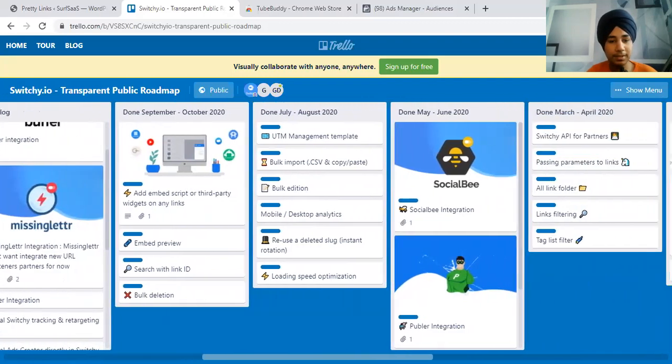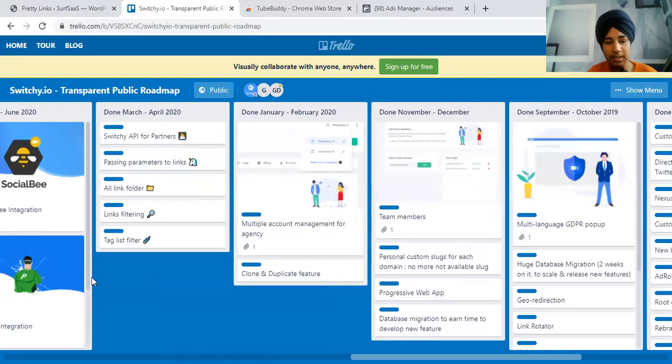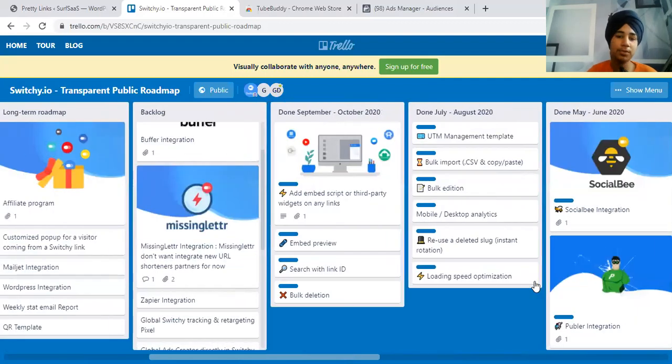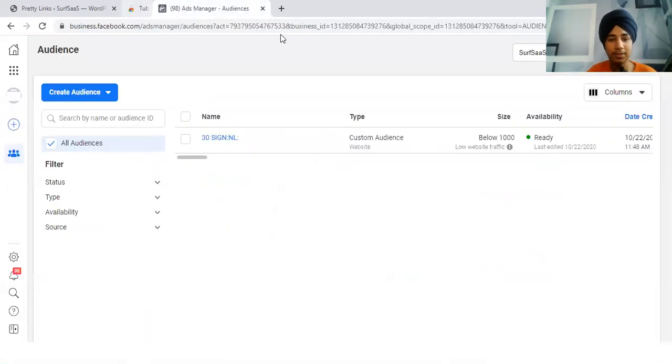So what next? They have done this in September. They added the custom event preview, bulk deletion, loading speed optimization. They also did the social integration, Publer integration. Publer is something that I am having, I will review that as well. So they have a very good roadmap, so you can follow that. Definitely they are coming up with WordPress plugins. So this is a worthwhile decision to go into.